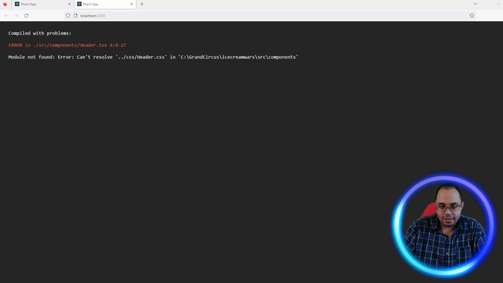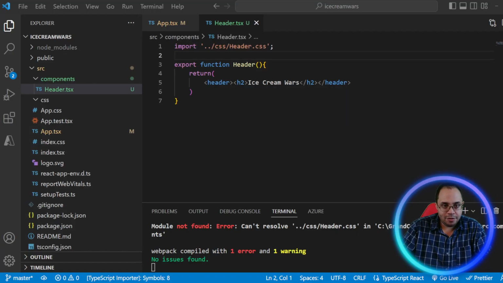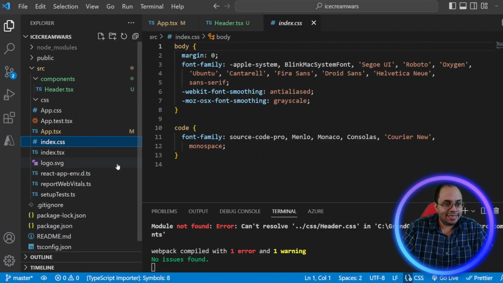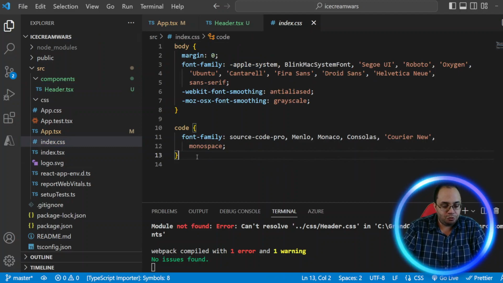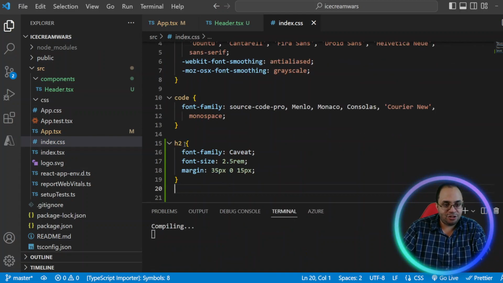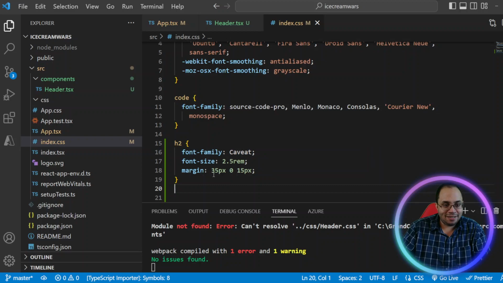Alrighty, let's head back. Let's add some styling to index.css so it applies to the whole website. So in index.css, I put H2, font family Caveat, font size 2.5 rem, and margin. You can make this look the way you want it to, however you want. Let's take a look at how that looks.